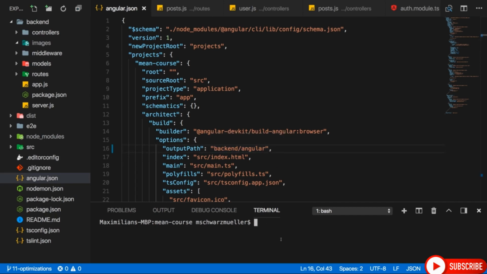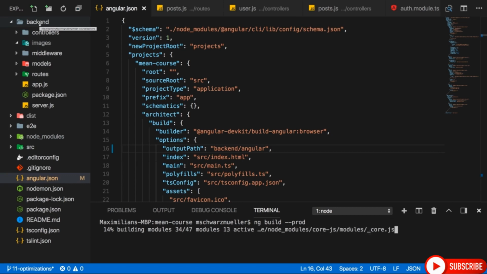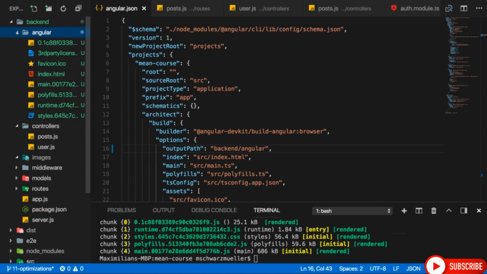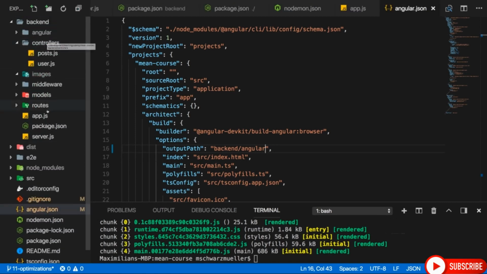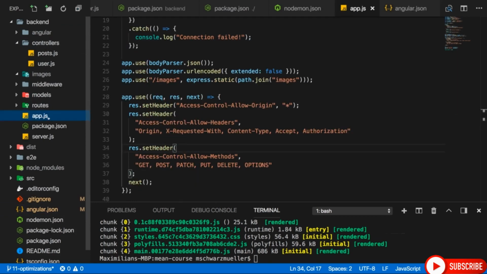Now with that, if you run ng build --prod, it should build that Angular app into a subfolder of your backend folder, so into that angular subfolder that should be created there. Of course, make sure to choose a folder which doesn't exist yet. So using controllers would not be ideal because you would delete your existing code. Now once it's done, you have that new angular folder here, which contains the compiled application. And now we just need to adjust our code here to serve that application successfully.